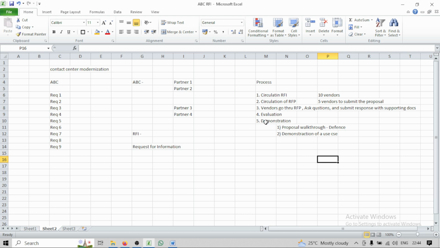This demonstration will be done by every party which has cleared the evaluation. So let's say 5 vendors were there. If all of them cleared the evaluation, then all 5 vendors will give the walkthrough. Once this is done, then comes the negotiation phase.